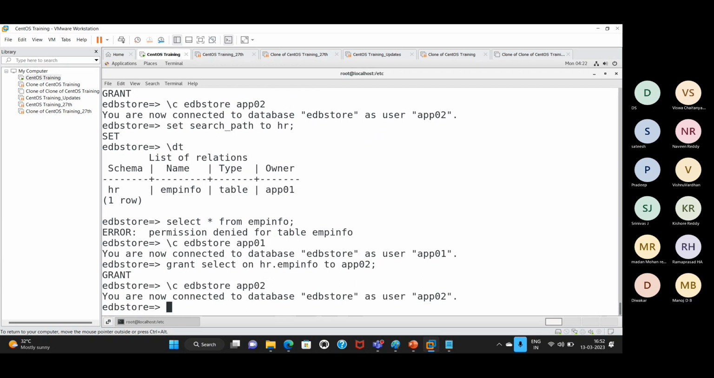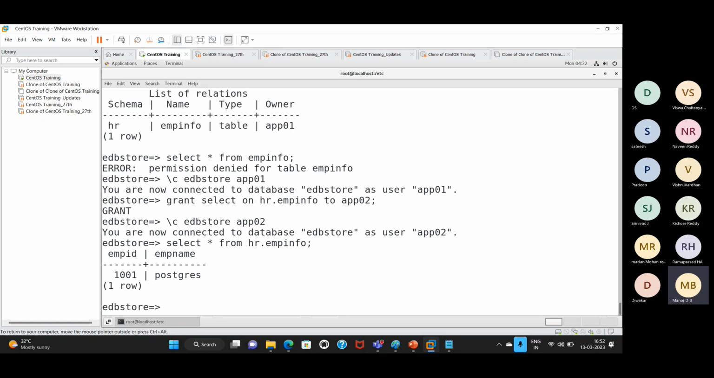See here now, app02. No need to set the search path. We can also access like this way as well, EMP info. See here, now we are able to access the data. So this is the way.